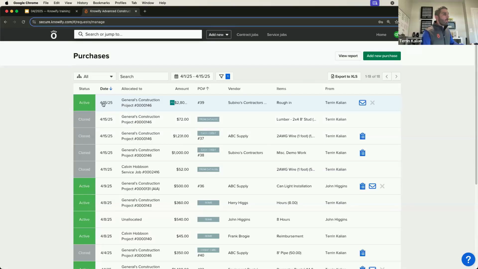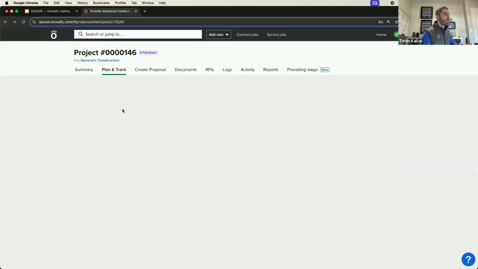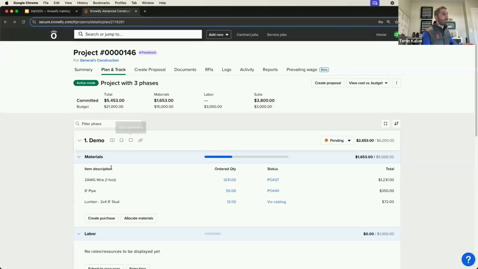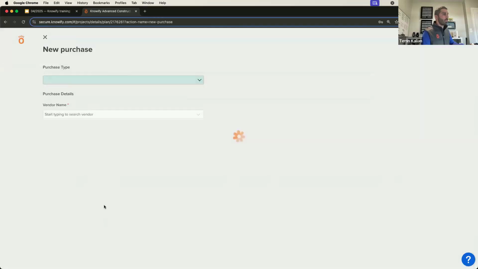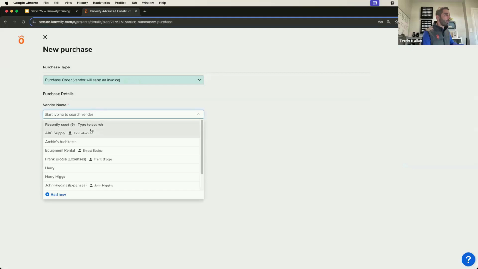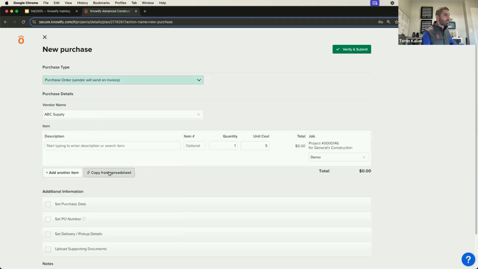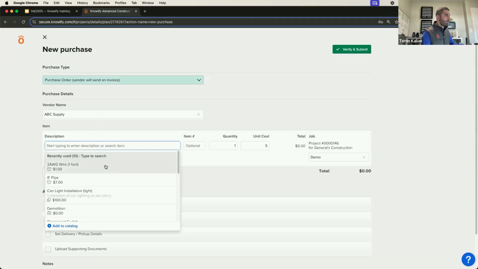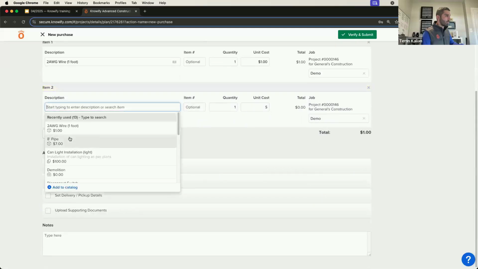Now, I'm going to create one more purchase order really quick because I want to go through the difference between an itemized versus a flexible spending purchase order. And I could choose, you can see purchase order, vendor will send an invoice, means itemized. I'll choose that same vendor again. I'm going to put a couple different items in here.